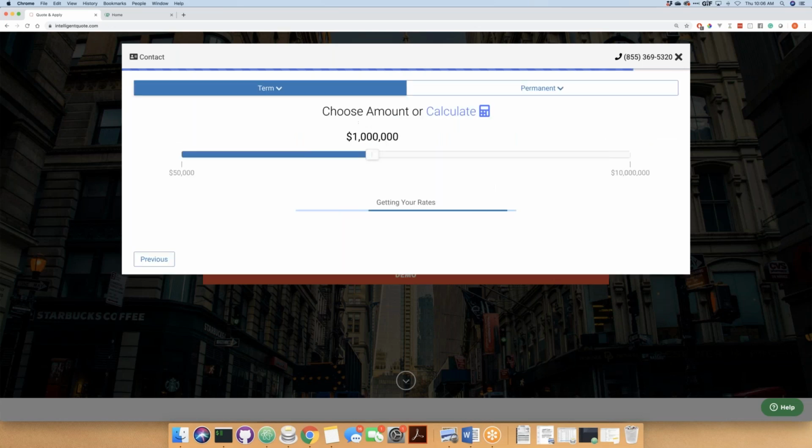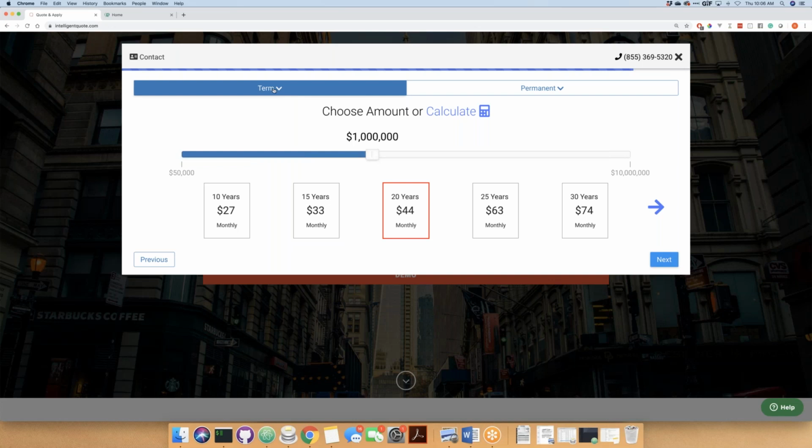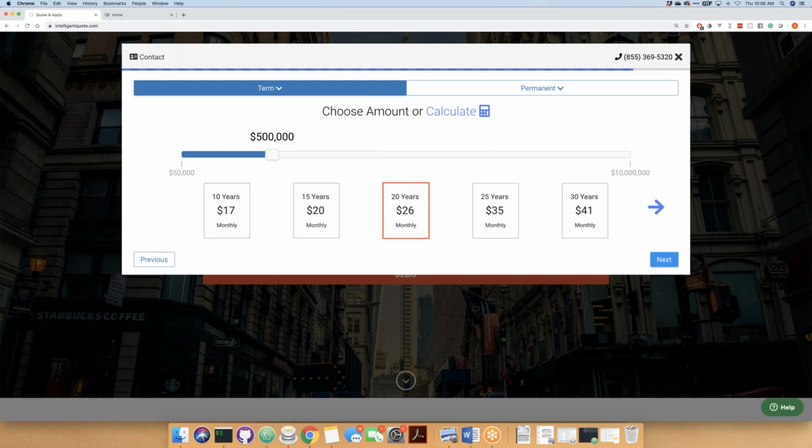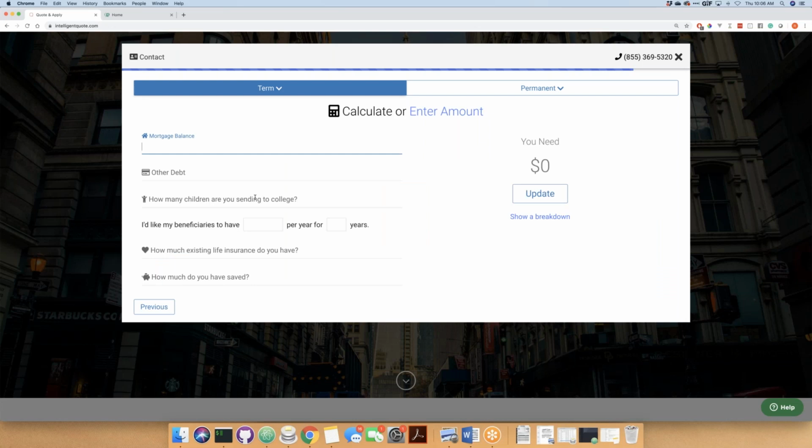So we're going to say he's a young, high-income earner. By default, it still goes to term insurance. We have term for $1 million, all our different term lengths. For term, we just drag the slider for how much we want, and the rates will be down here. A lot of different types of term products. There's a needs analysis calculator here if you need help determining the right amount of insurance.